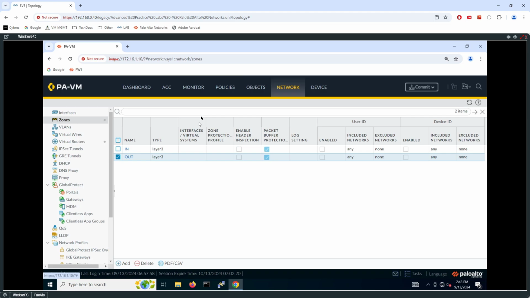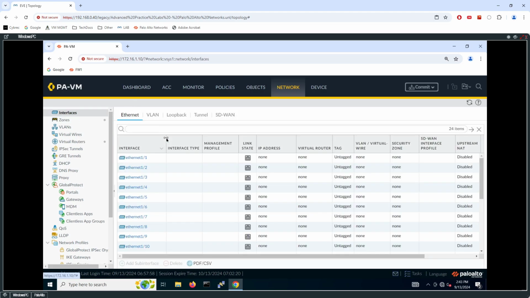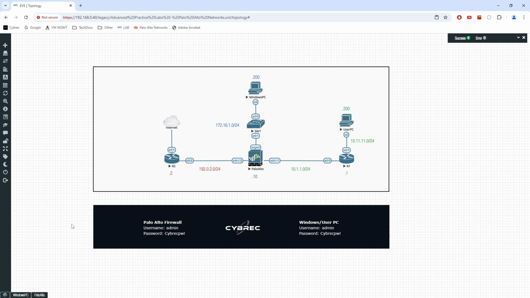Okay. And now with zones in place, we can go to interfaces and start configuring them one by one. And based on our topology and also what I mentioned earlier, we will want to use the in zone for Ethernet 1/1 and then out for the second interface. Let's start with 1/1. We will give it an IP address of 10.1.1.10/24, where the outside interface is going to get 192.0.2.10/24. So this is what we want to configure.